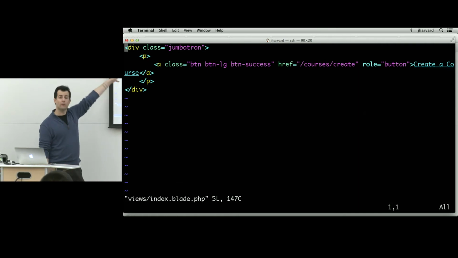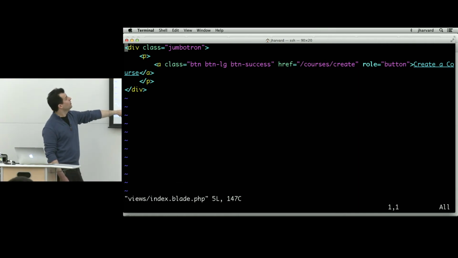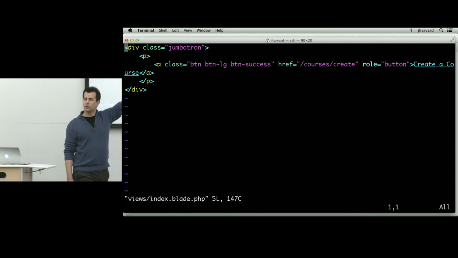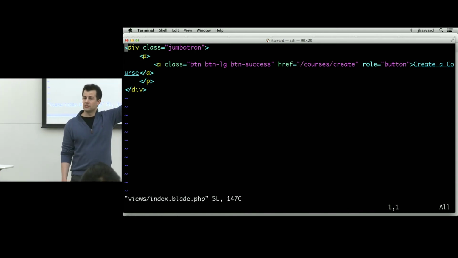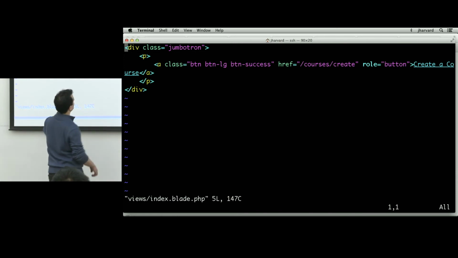So this is just a fragment of HTML inside of views/index.blade.php. There's really nothing interesting going on. It's hard-coded HTML. There's no templating even. I'm using some class names that you might know if you've used the Bootstrap CSS library, and that's just to help make things sexier than the defaults would otherwise be.